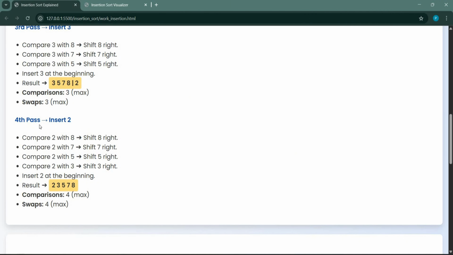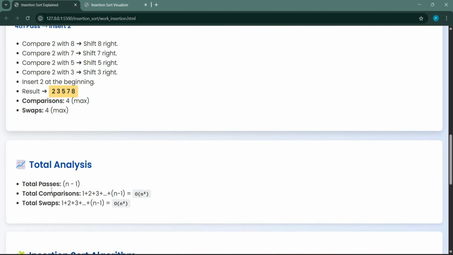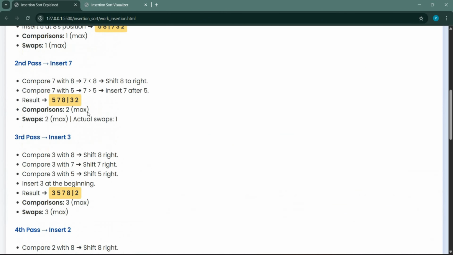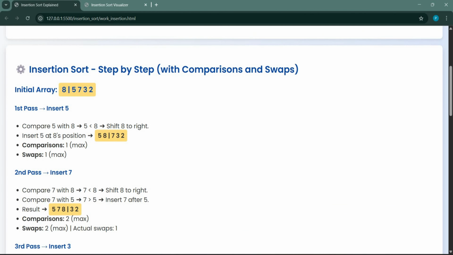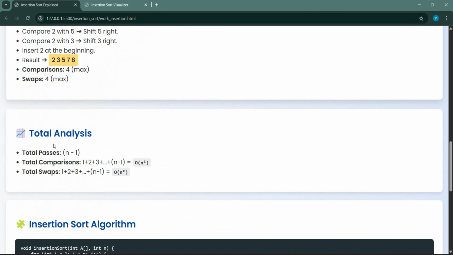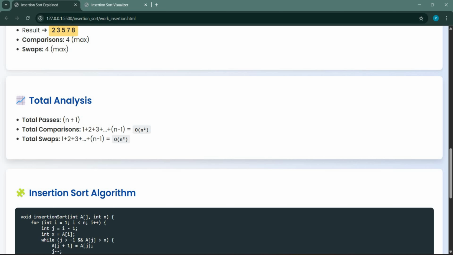Now, how can we tell that this is the last pass? That is based on the total number of elements. If the total number of elements is 5, the total number of passes is going to be 4 only. So it is n minus 1. If we do the total analysis of all the passes, meaning all the operations which we have performed, all the comparisons and swaps, you can see that the total number of passes will be n minus 1. So if there are 5 elements, 4 passes. If there are 6 elements, 5 passes. If there are 4 elements, 3 passes are going to be made.